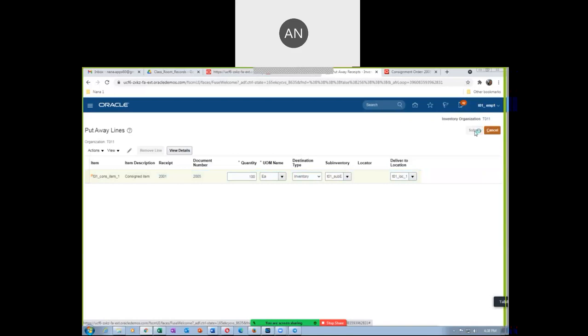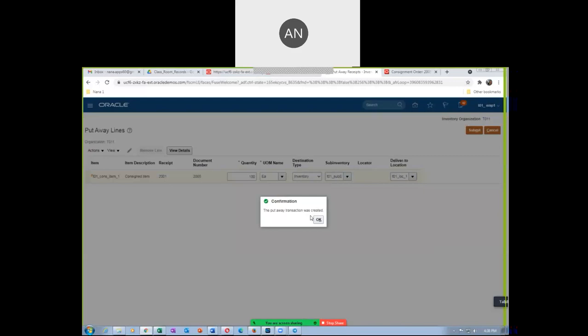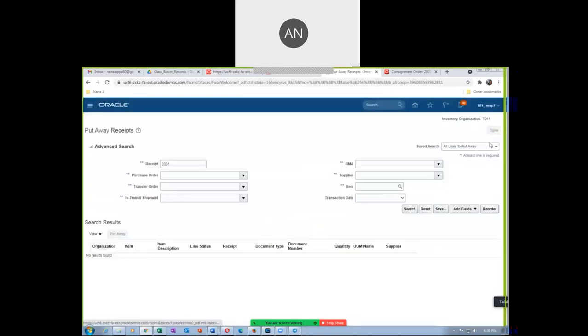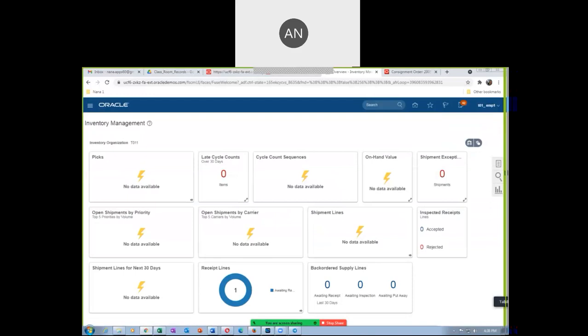Now, if you have a look at the stock, the entire stock is owned by the supplier and not us. It will show you the entire stock as supplier owned. The put away transaction is created. Click on done. Now we'll have a look at the stock.